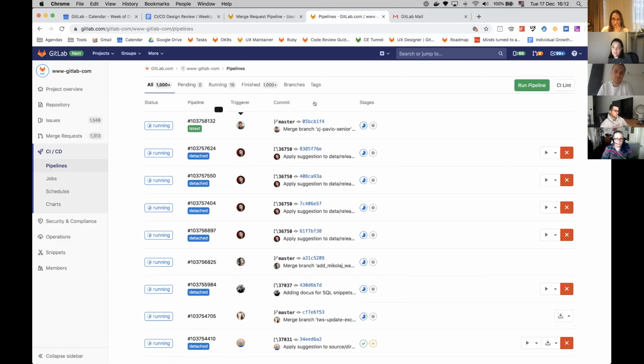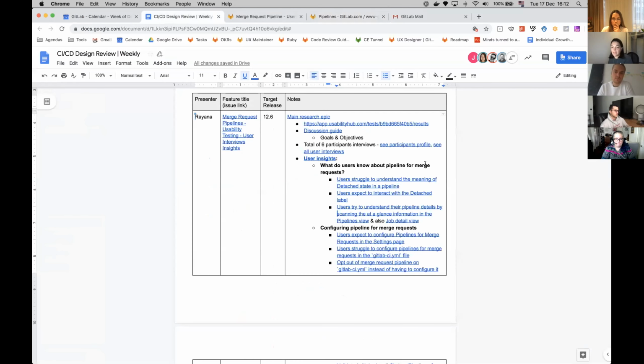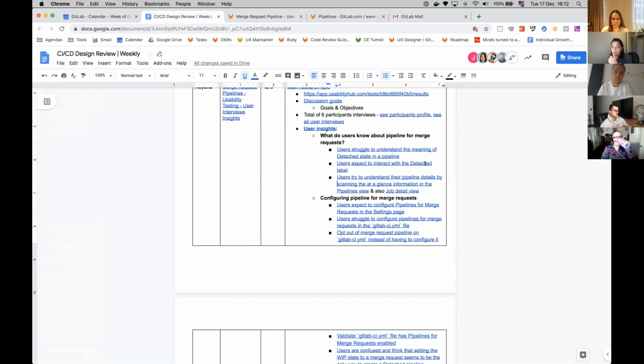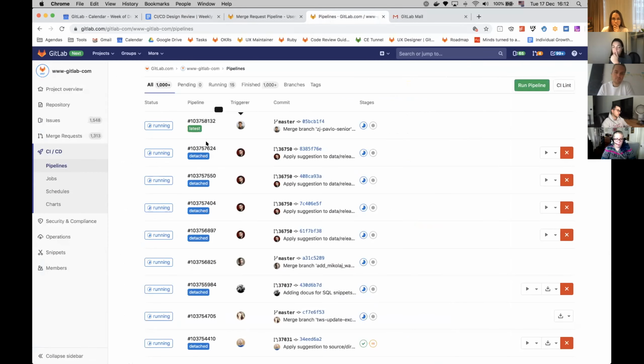So there's also some room for improvement here. Maybe we can give them more clues. And another big thing is about configuration, because right now the way you configure your pipelines to work for merge results is that you have to go to your GitLab CI file and add only merge requests to one of the jobs that you want to run for merge requests.